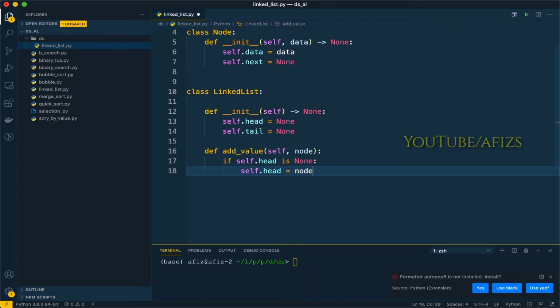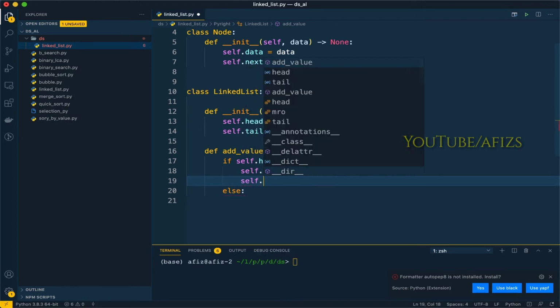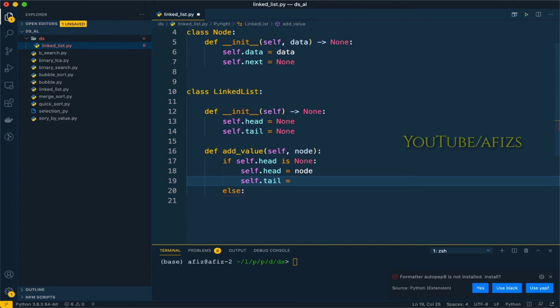And what we will do is self.head is equal to the node that we got as an input parameter. Else, apart from head, we will have to have this tail as well, because using the tail we will move further in the linked list. So for this also I will assign it here. And if else, that means there is some value in the head, that means there is some data in the linked list, so we will have to add the entry at the end of the linked list. The end will be the tail.